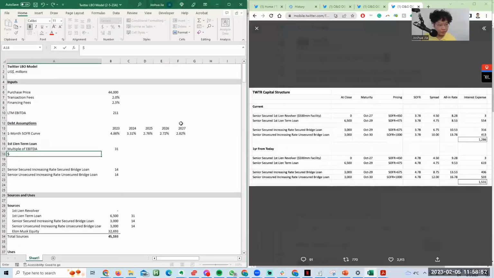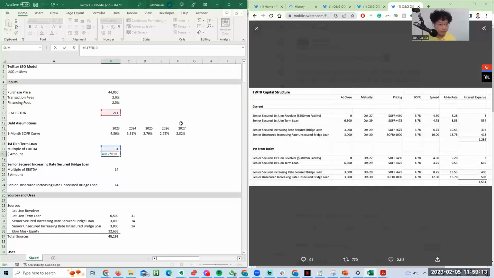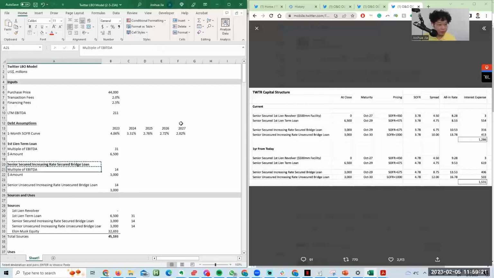So dollar amount. And so this is going to be equal. I'm just going to link it because that way, if you want to, you can sensitize it later. And then same here, except this will be multiple EBITDA. Let me just move this down. I'm going to lock this so that way I can just copy it down here and it'll just automatically work. And same here, so that'll work.